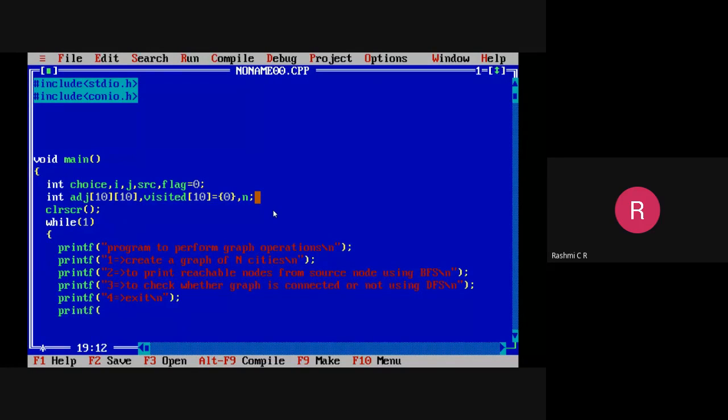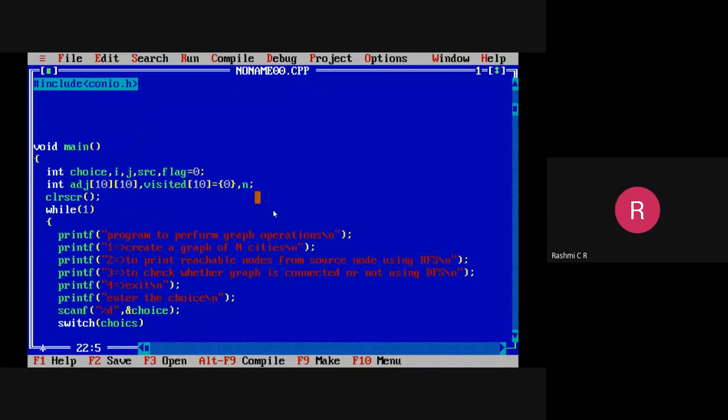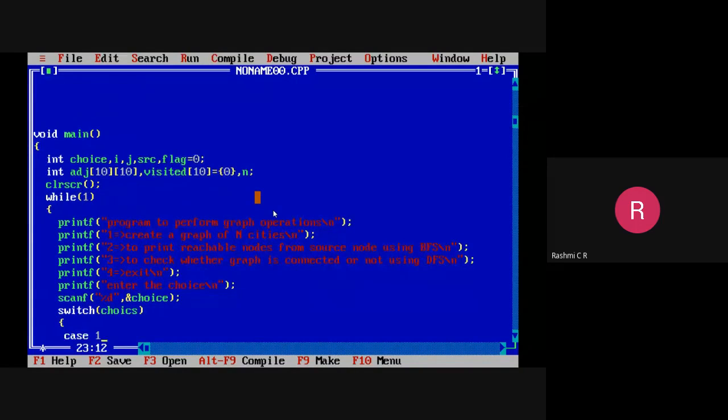Then specify the user choice. Via scanf, read the choice. Then follow the switch case. We will start with case 1. So what is the first case here? The first case is to create the graph for n number of cities. User should enter the value of n. For doing that, go with the printf statement.